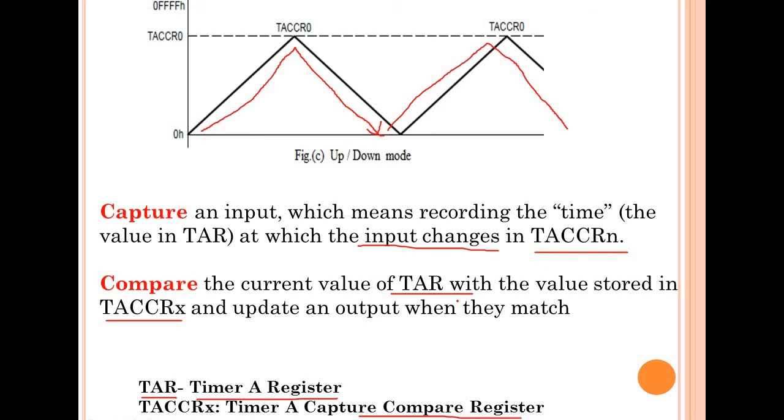In the next class, we will discuss the output modes we have and how to draw output modes depending upon the up mode, down mode and up/down mode. Based on up mode, down mode and up/down mode, how to draw your 8 output modes.